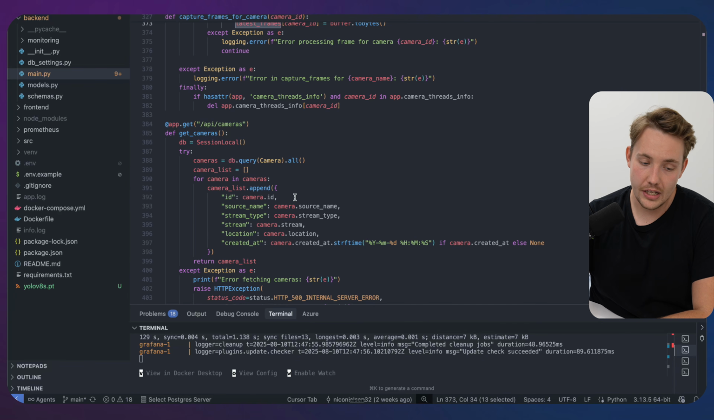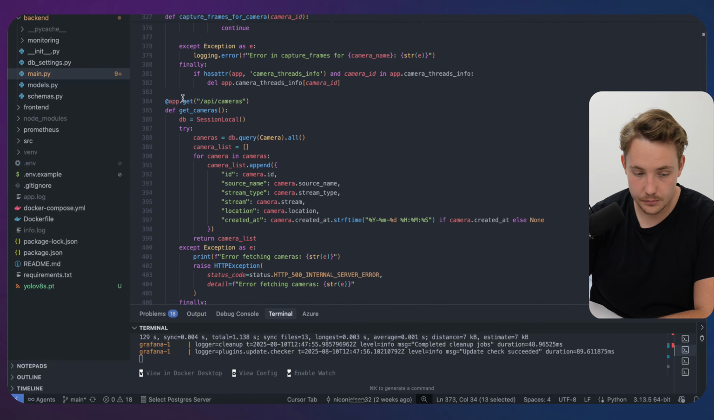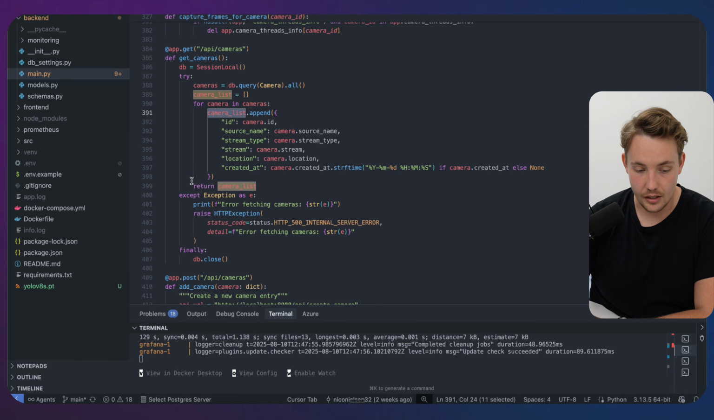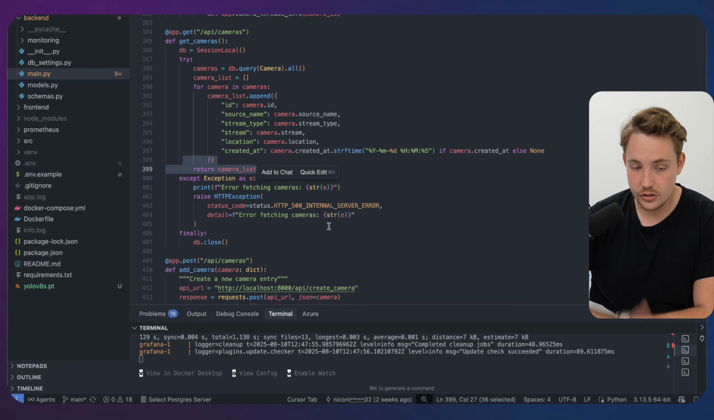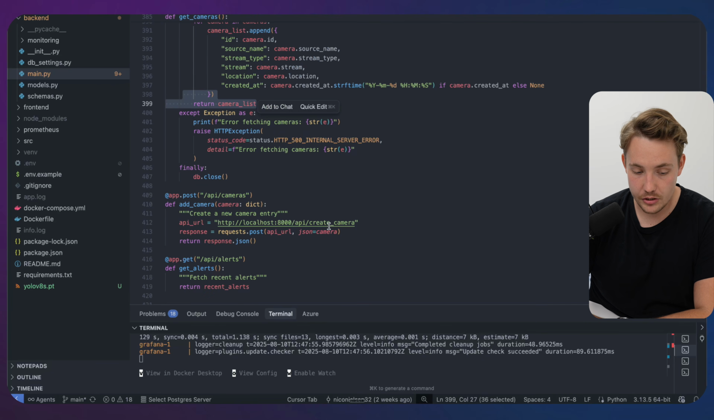So now let's go down to the endpoints that we have in our backend system. So we have our get endpoint, where we have our API and cameras. This is just going to query all our cameras in the database, loop through them here in a list, and append all the information that we have in our database to our camera list. We're just returning this when we call this endpoint. So this is an endpoint to just get all the cameras.